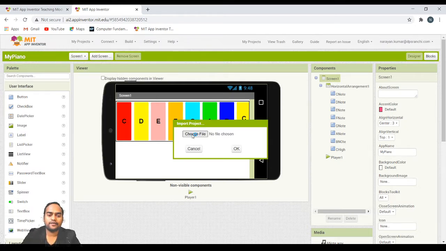I'm going to choose this file, and it will ask me to choose the file. Here is My Piano with the same name. I have already created one project, so I had better rename it. Let me rename it clearly, so it will be My Piano underscore 678. Then I'll select this, open this file, and say okay.